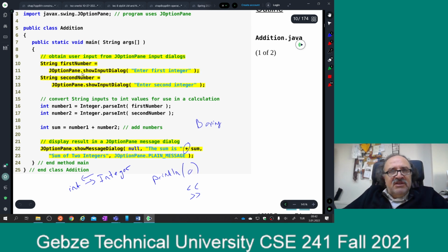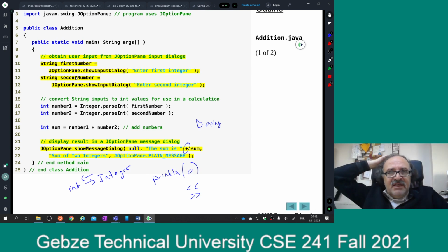Of course, that's how showInputDialog is designed. It returns a string, not an integer. So I get this as a string. I do the same thing for the second integer. I get another string. In order to be able to add these two integers contained in the strings, I need to convert them to integers. This is how I would do that.